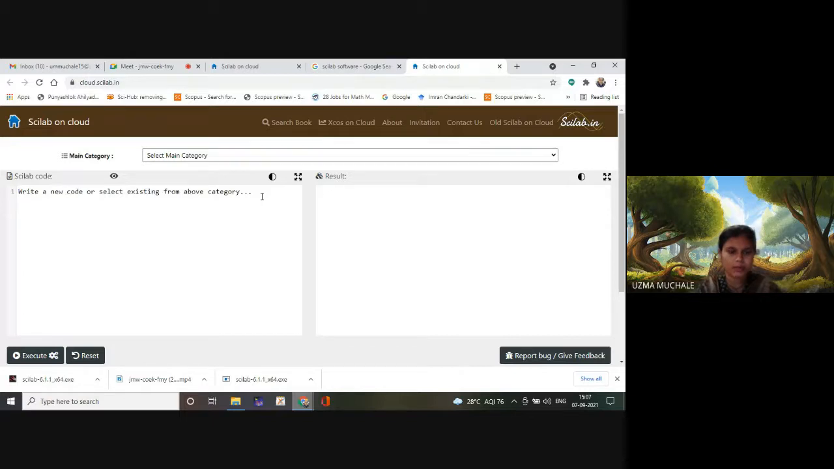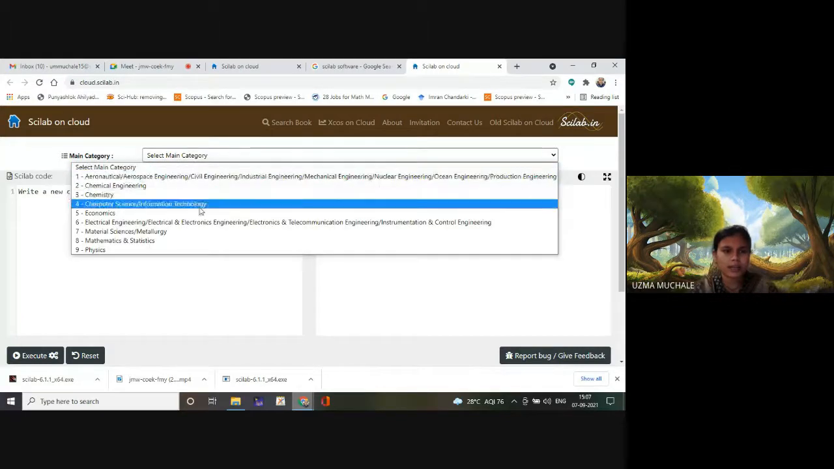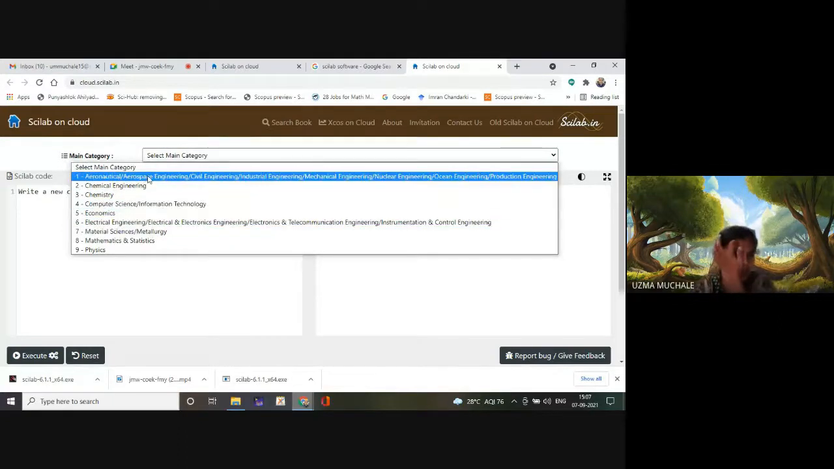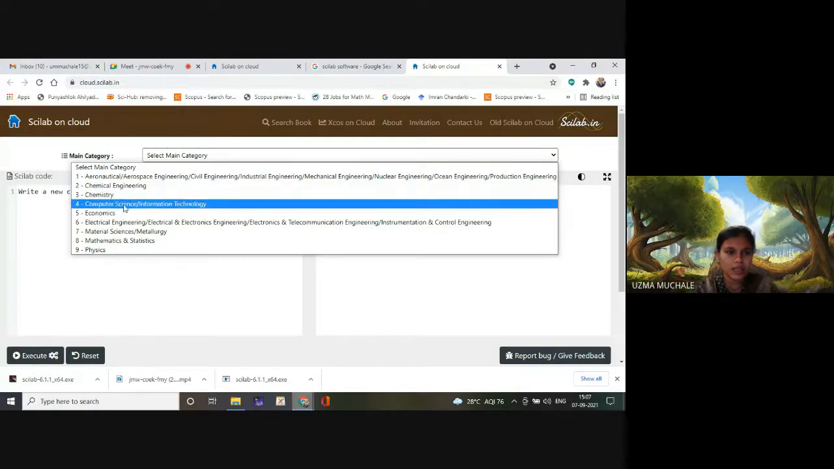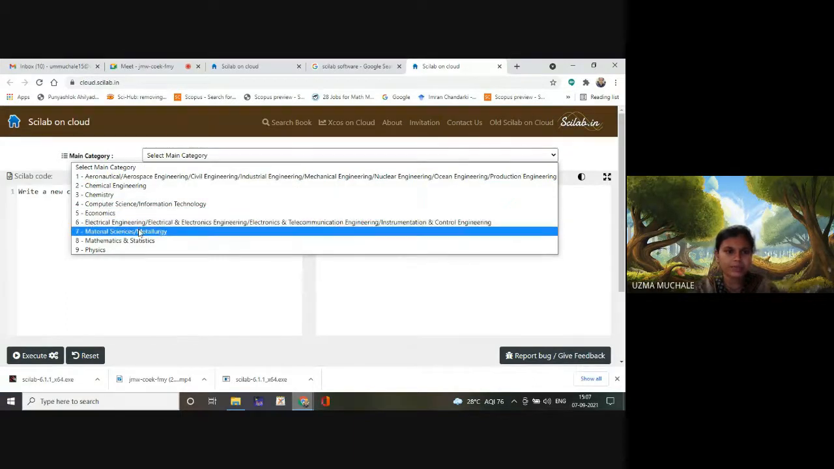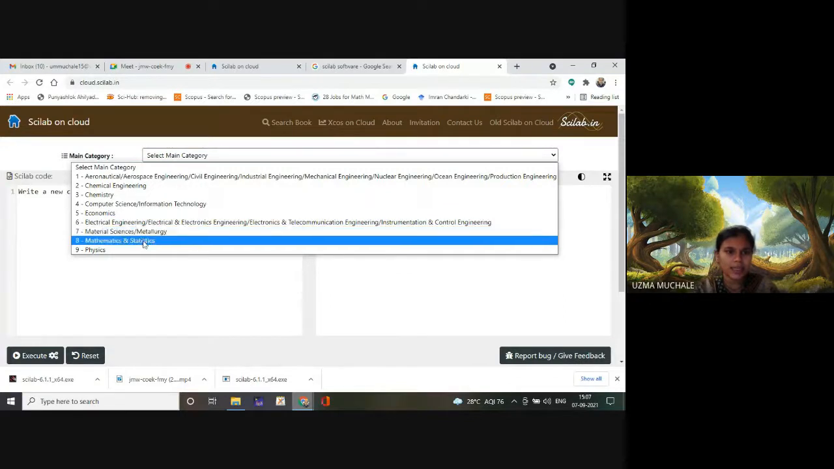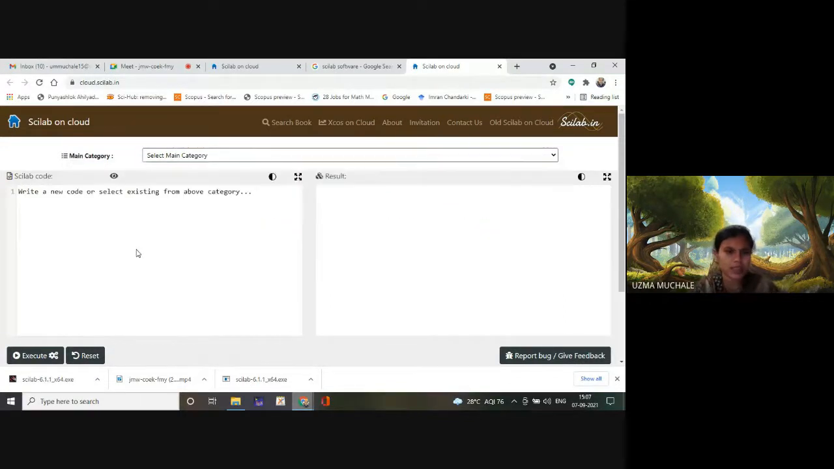Here you have to write the program, whatever you want to write. Suppose you want to type a matrix, or you want to do some practicals of physics, or some practicals of numerical analysis. You have to type here, and then you can see the result here. Okay. So for this one, I will show you one more thing here. Select the category here. You can select any one of the categories. Here, first one is aeronautical engineering, then chemical engineering, chemistry, computer science, economics, electrical engineering, material science, mathematics and statistics, and physics. Let us go for physics.